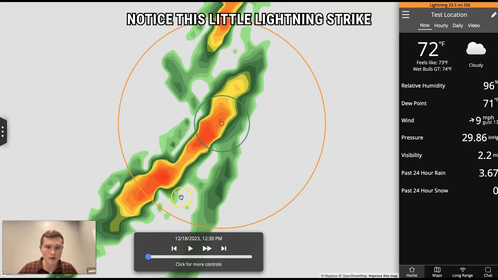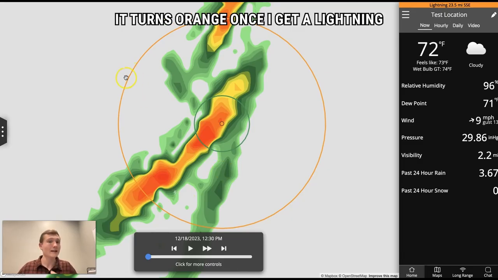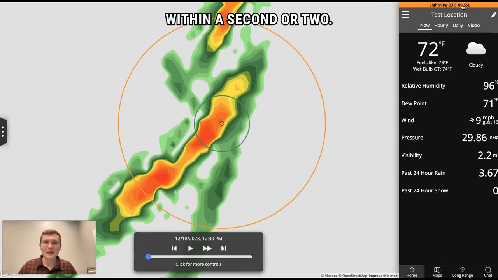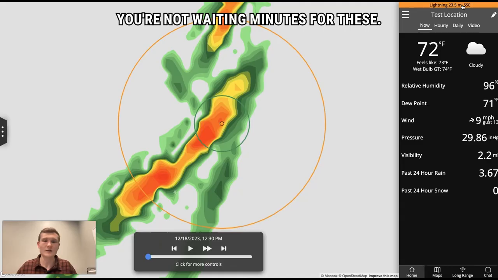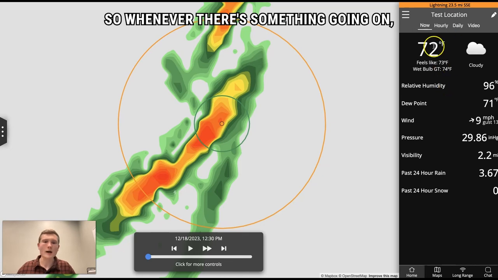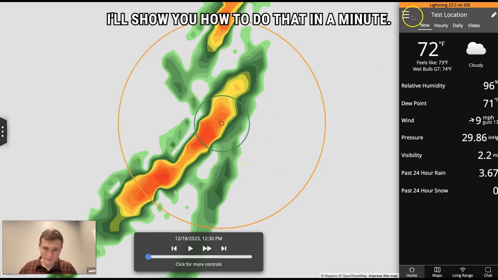Notice this little lightning strike that was just south of my area by about 20 miles here. Again, I get this ring that's green. It turns orange once I get a lightning alert, a notification, guys. These are instantaneous, within a second or two. You're not waiting minutes for these. This is the fastest lightning data out there. It is very, very good. So whenever there's something going on, if you're concerned about lightning, set these rings up. I'll show you how to do that in a minute.